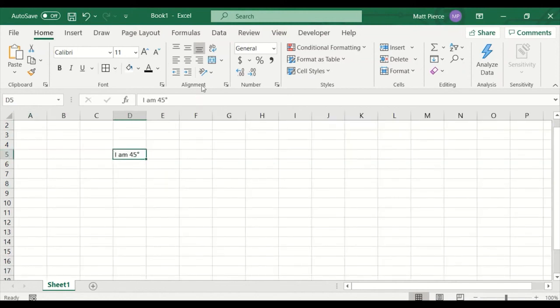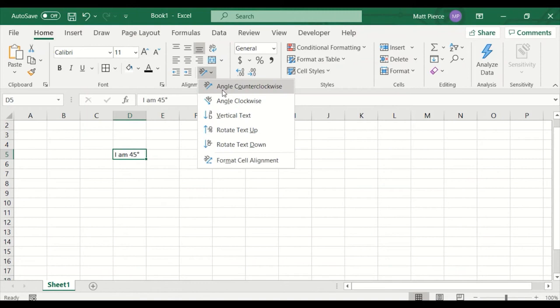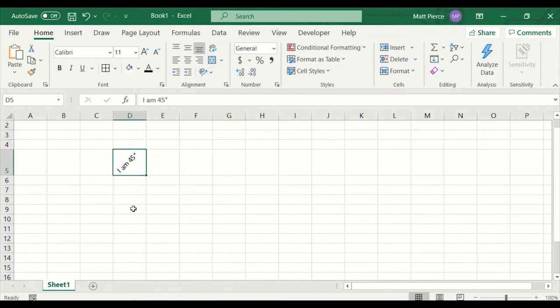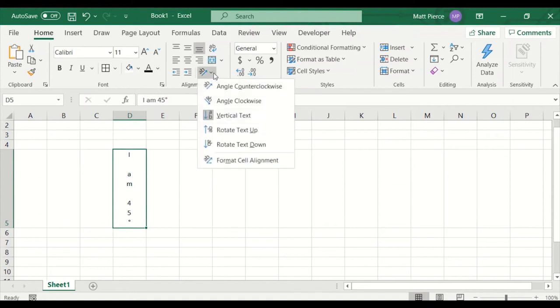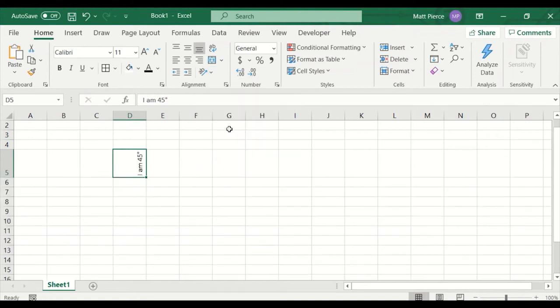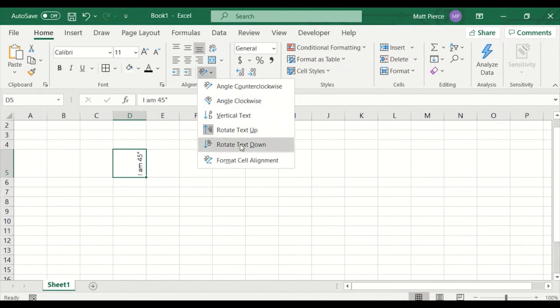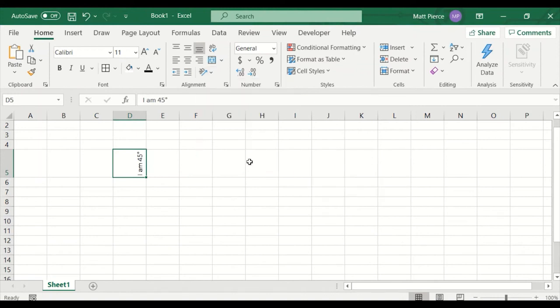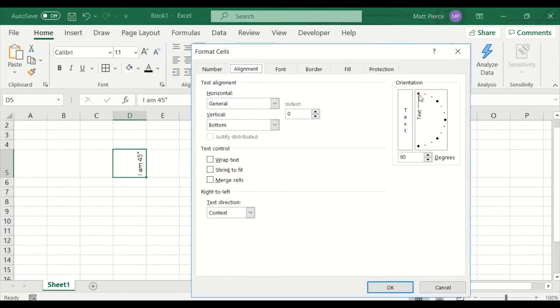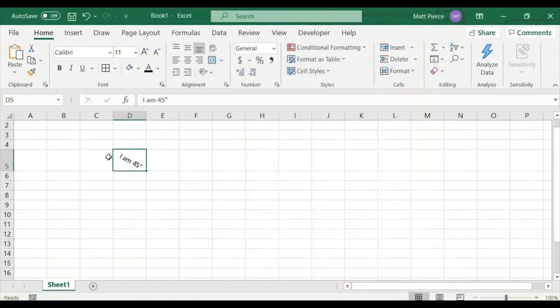And if I want to rotate it, I can do the angle counterclockwise, and voila, it's angled. And there's different angles. I can angle it down. I can angle it vertical. I can rotate the text up. Lots of different options. And then there's a format cell alignment that's going to give you even more control. You can get it exactly the way you want it, hit OK, and it's going to be even more precise.